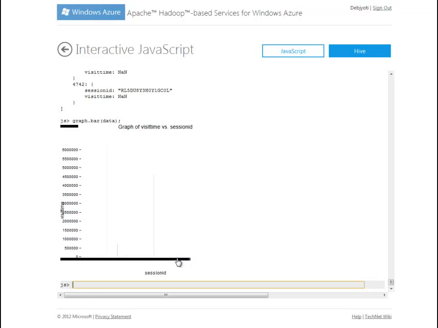So thus we have seen how MapReduce can be written in JavaScript. The output of the MapReduce can then be funneled into the graphing functions available with JavaScript, and you can see the graph right in the interactive console.